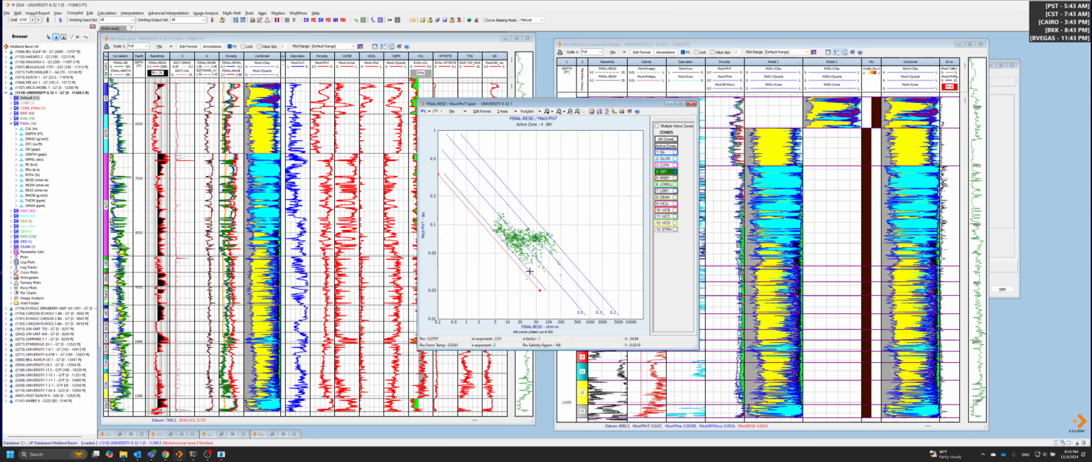Sprayberry, maybe a 0.08. Maybe it's not quite as high. And I can also do this in multiple zones. So I can select, like Joe Mill, my Lower Sprayberry, my Dean. Maybe I'll just stick with these three.